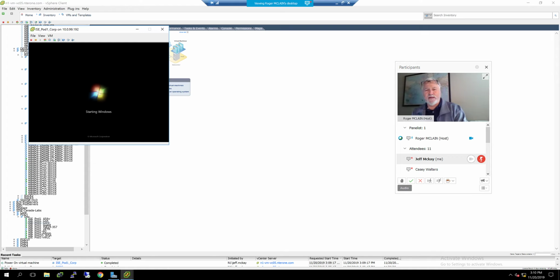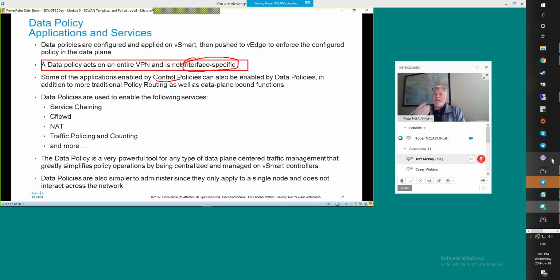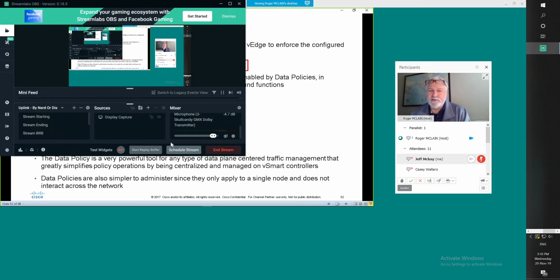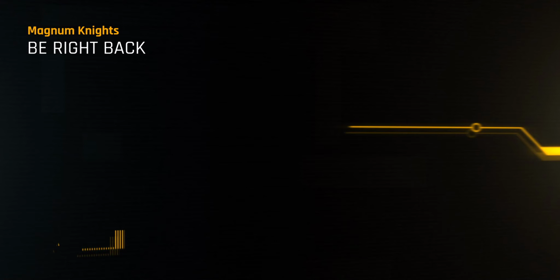This statement is correct if it's a centralized policy. And if it is a local policy, it is interface specific. Some of the applications enabled by control policies can also be enabled by data policies. It depends what granularity you're trying to achieve. And data policies, like control policies.